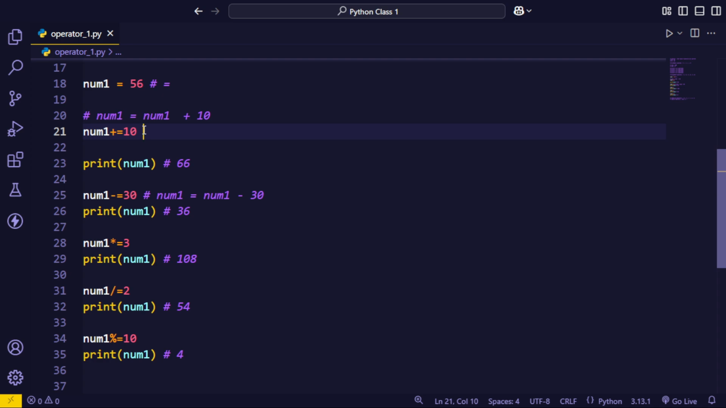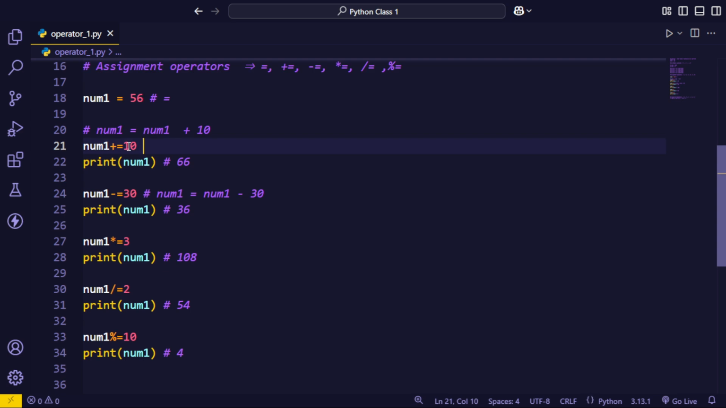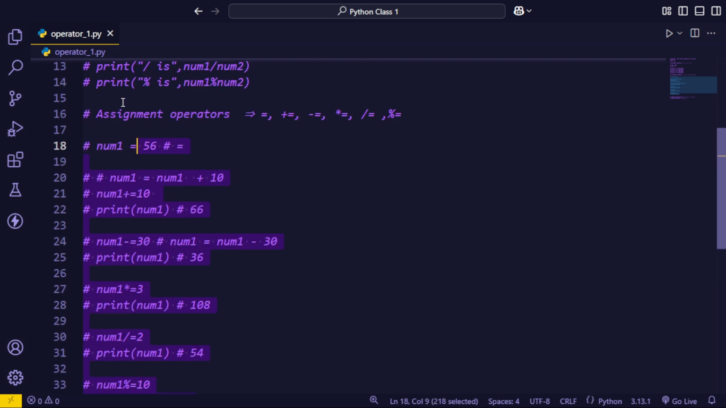Now, because we add 10 more to number one, it becomes 66. So 66 minus 30 is 36. The order of the commands also matters. But this is just a shortcut. You can also write number one equals number one minus 30, but this is the shortcut, or easy way, to do this.